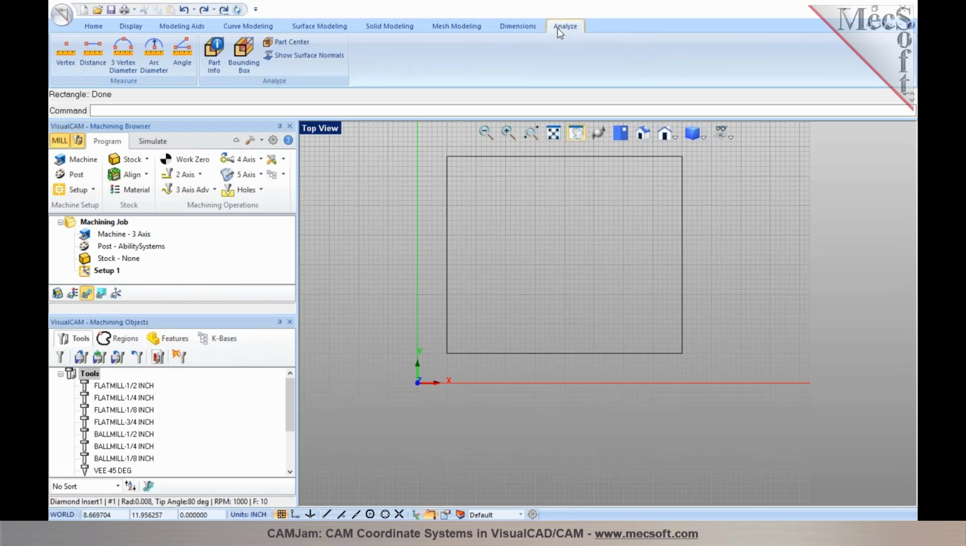If I analyze a vertex and measure a point, you'll notice that this point, the lower left corner, is at 1.5 inches in X and Y, and the Z value is 0. As I measure the far right corner over here, it's 13.5 by 11.5. These are the coordinate values in the design coordinate system, also known as the world coordinate system.